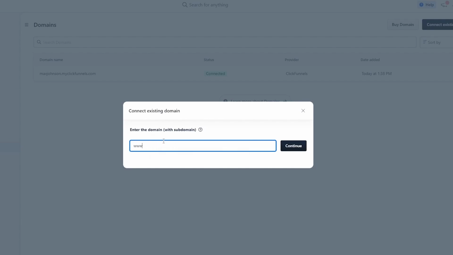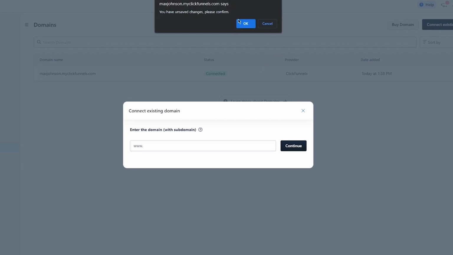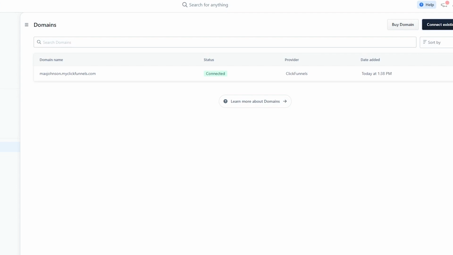So let's say I'm just going to keep the subdomain www dot, and obviously you're going to add the main domain name. You're going to click on continue, and from there it's going to ask you to verify if the domain you've entered is actually your domain, and if you want to go ahead and work with that. Pretty easy and pretty incredible stuff to get your head around.